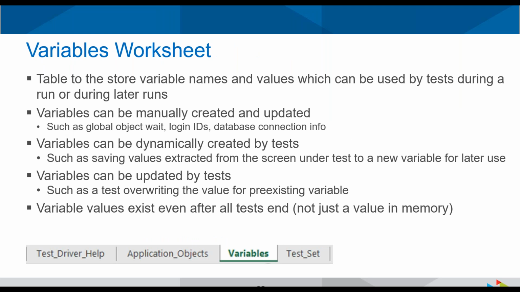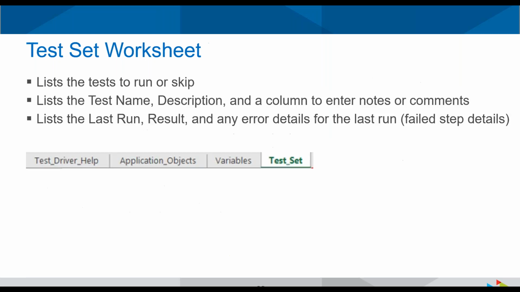As I said, the variables will store our values that we defined initially, like global object wait time or login IDs, or URLs, database connection information that we're going to use for querying the database or the application, and the other variables that we create dynamically. Our test worksheet will have our test name, a description, and a column for any comments. It will also list the last run and result, so we can see the last time we ran that test, and if it was a pass or a fail, and if there were any failures, it will provide the error details.